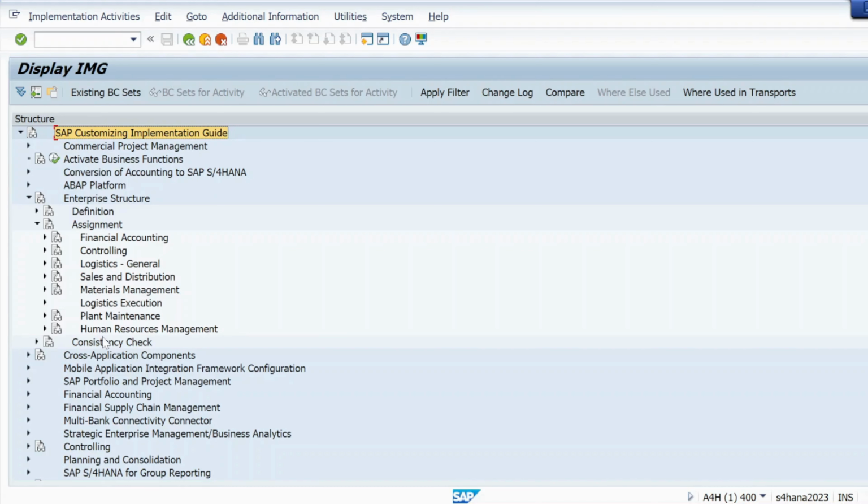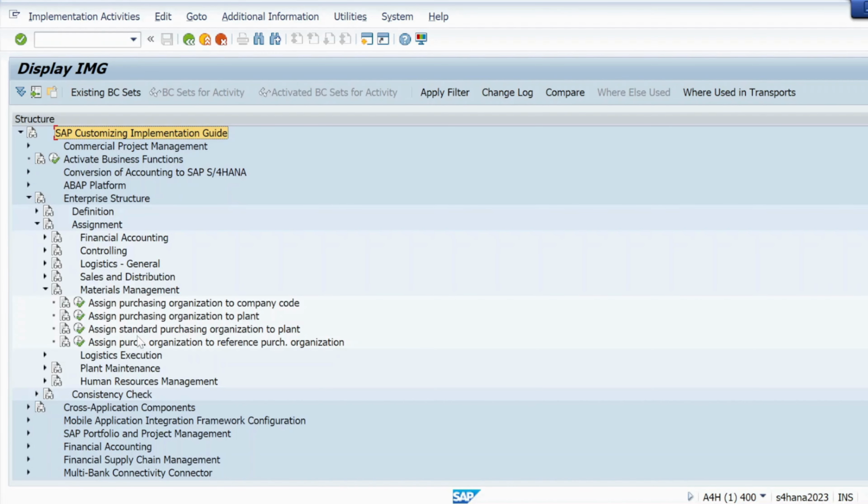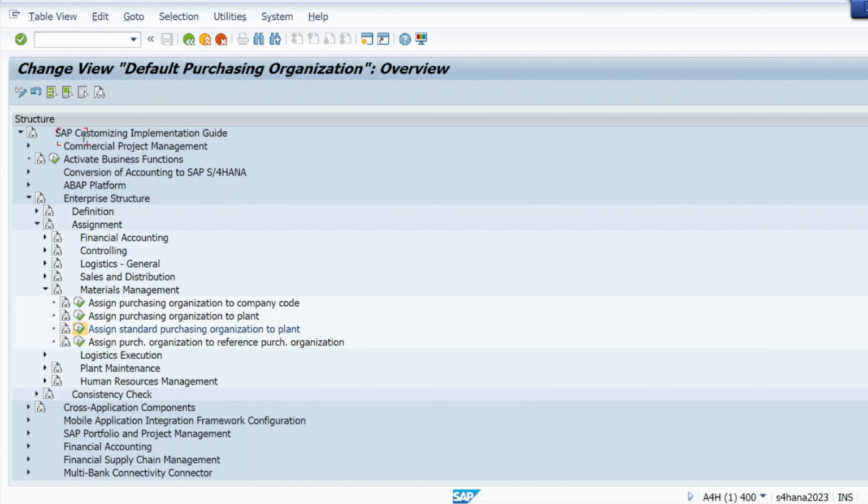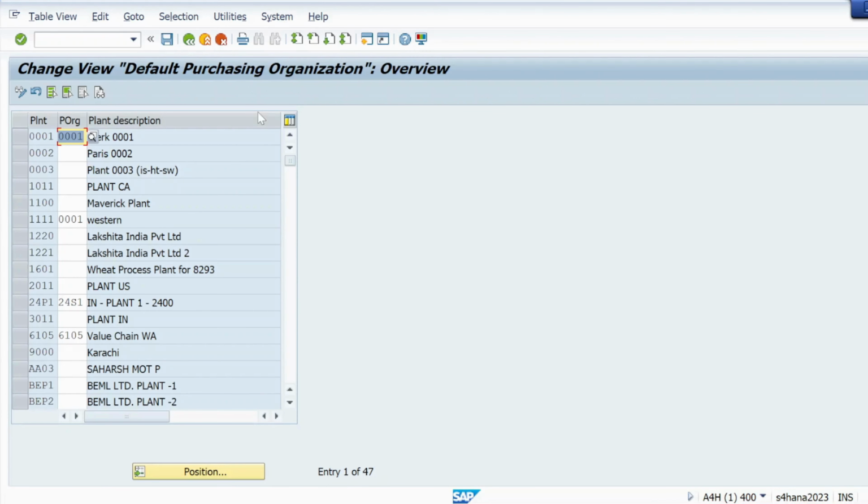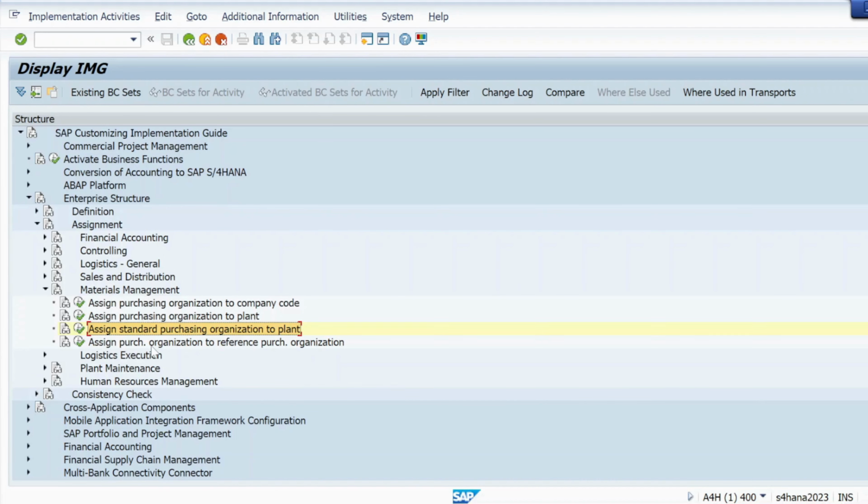So in those assignment nodes in material management, you can see standard purchase organization here, and reference purchase organization here. We will see the standard purchase organization at the time of special procurement processes, when we discuss auto PO and consignment. And we will also see the reference purchase organization at that time.